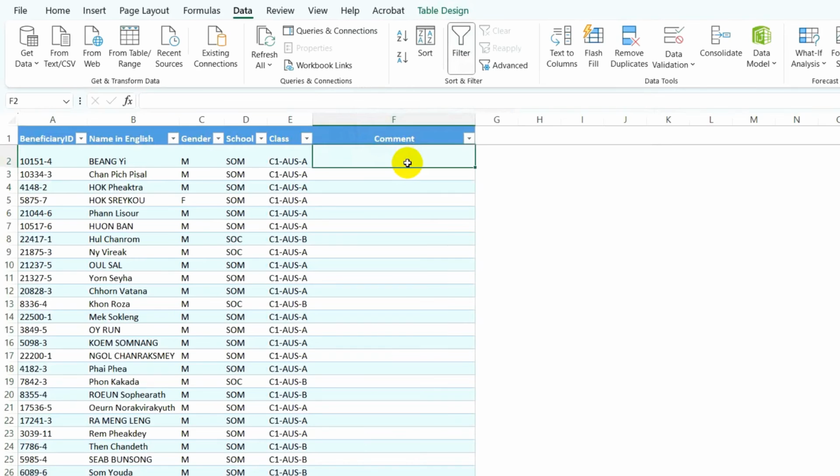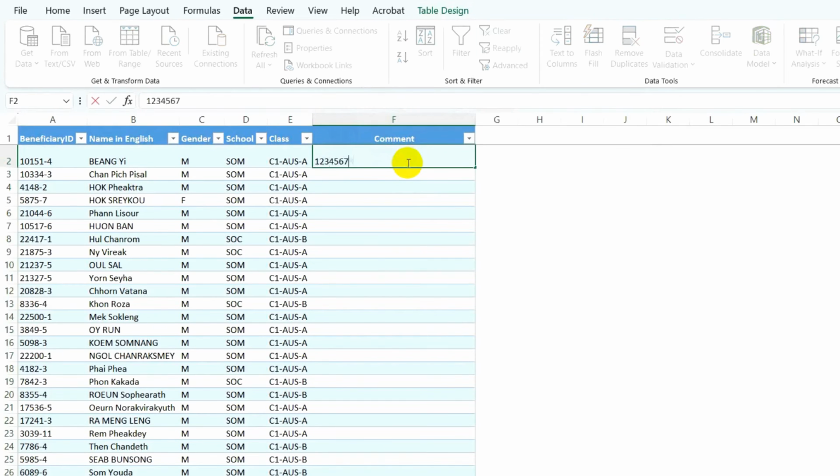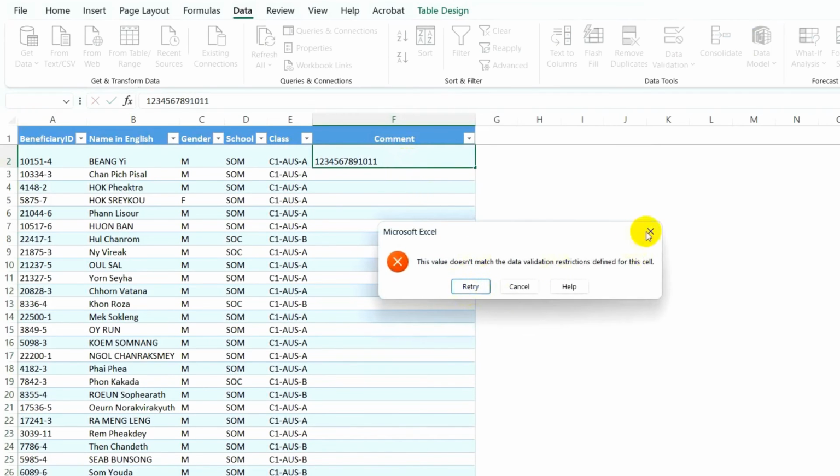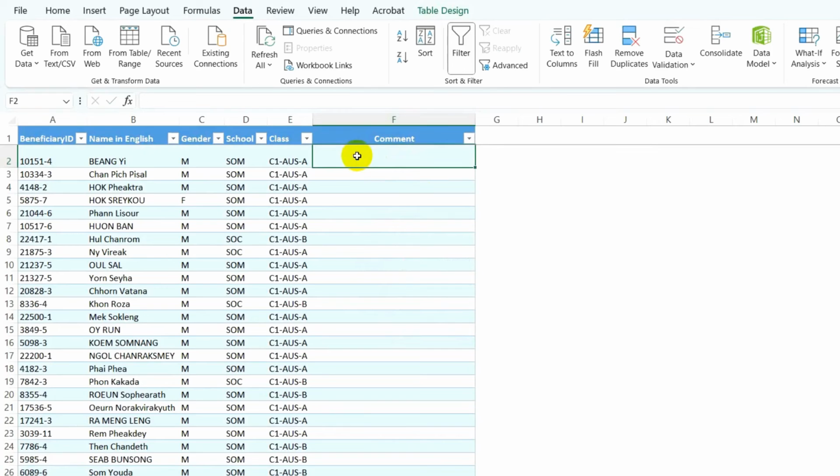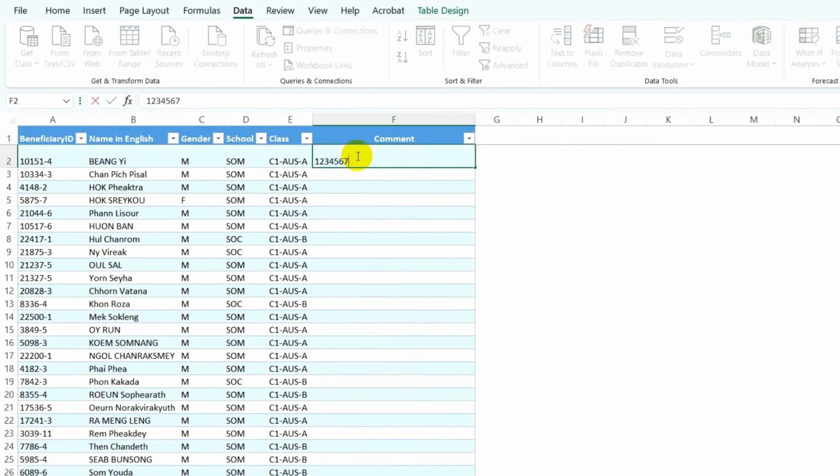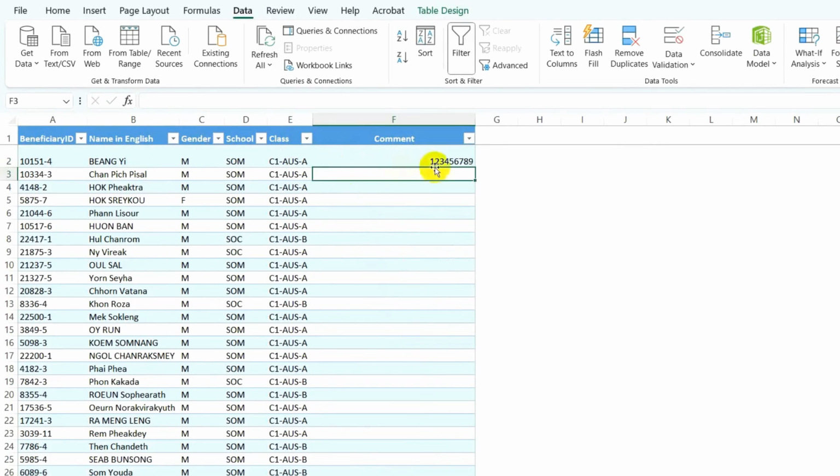Now, I enter a character count greater than 11. It's an error. Next, if I enter 9 characters in this cell, it's available, since I can enter fewer than 11 characters in cells. Okay, text length in data validation is done.